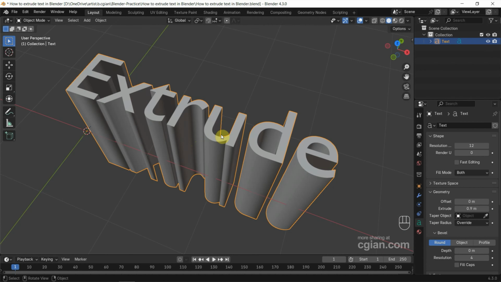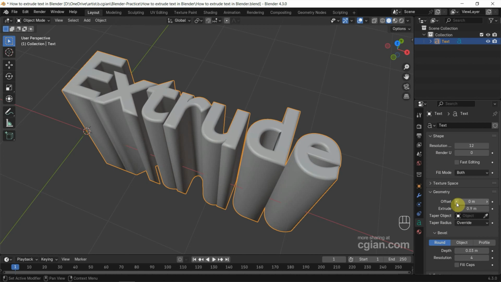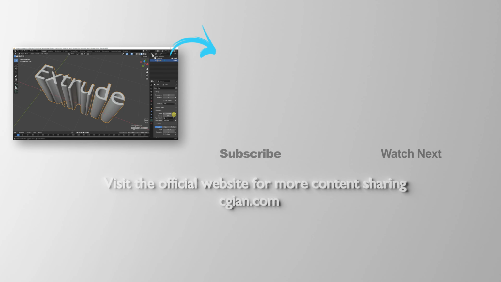Furthermore, we can have more options. For example, we can use bevel to increase the roundness around the edges. So I increase the depth. So we can find that the edges are round. And also we can change the offset to make it thin, or we can make it thick.